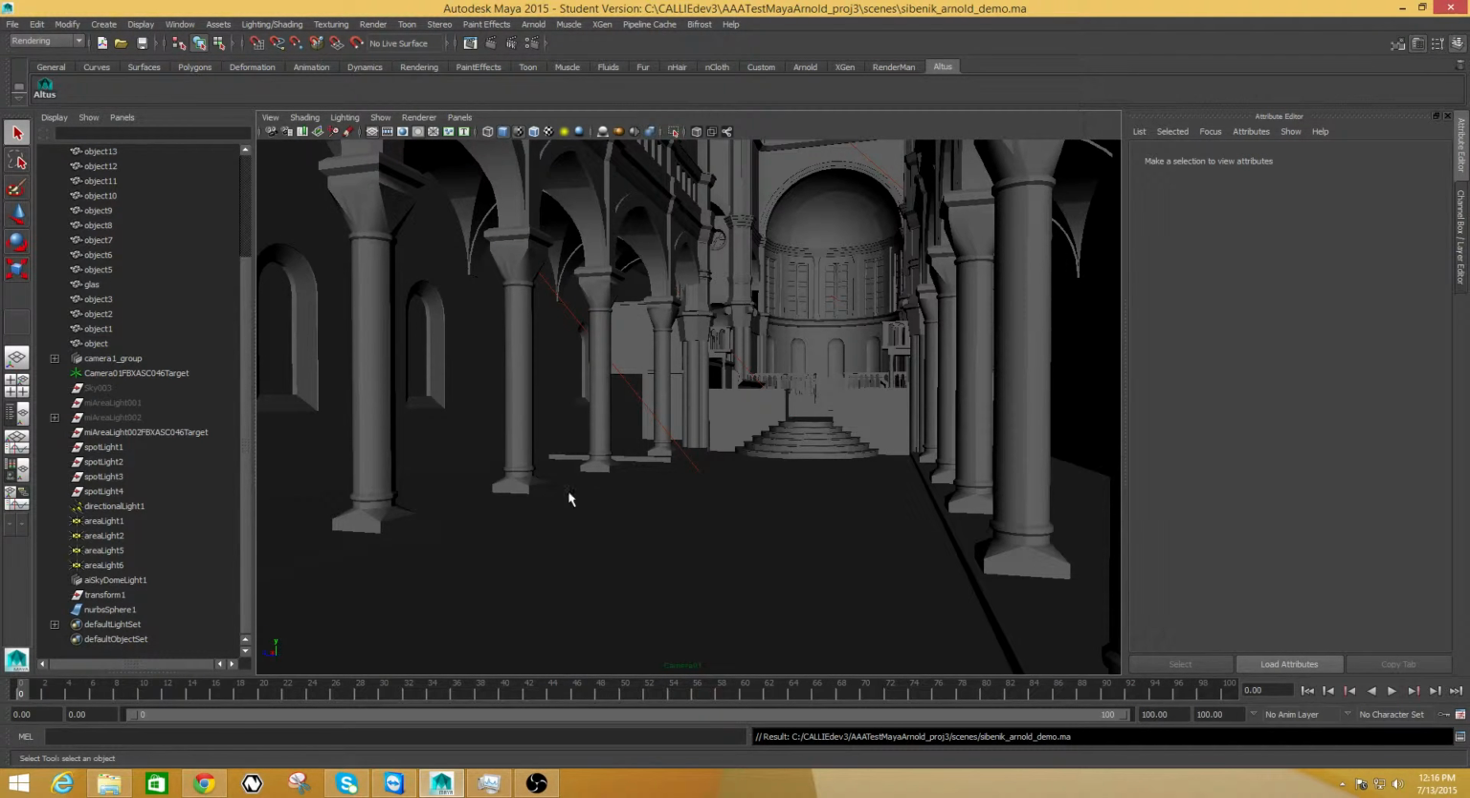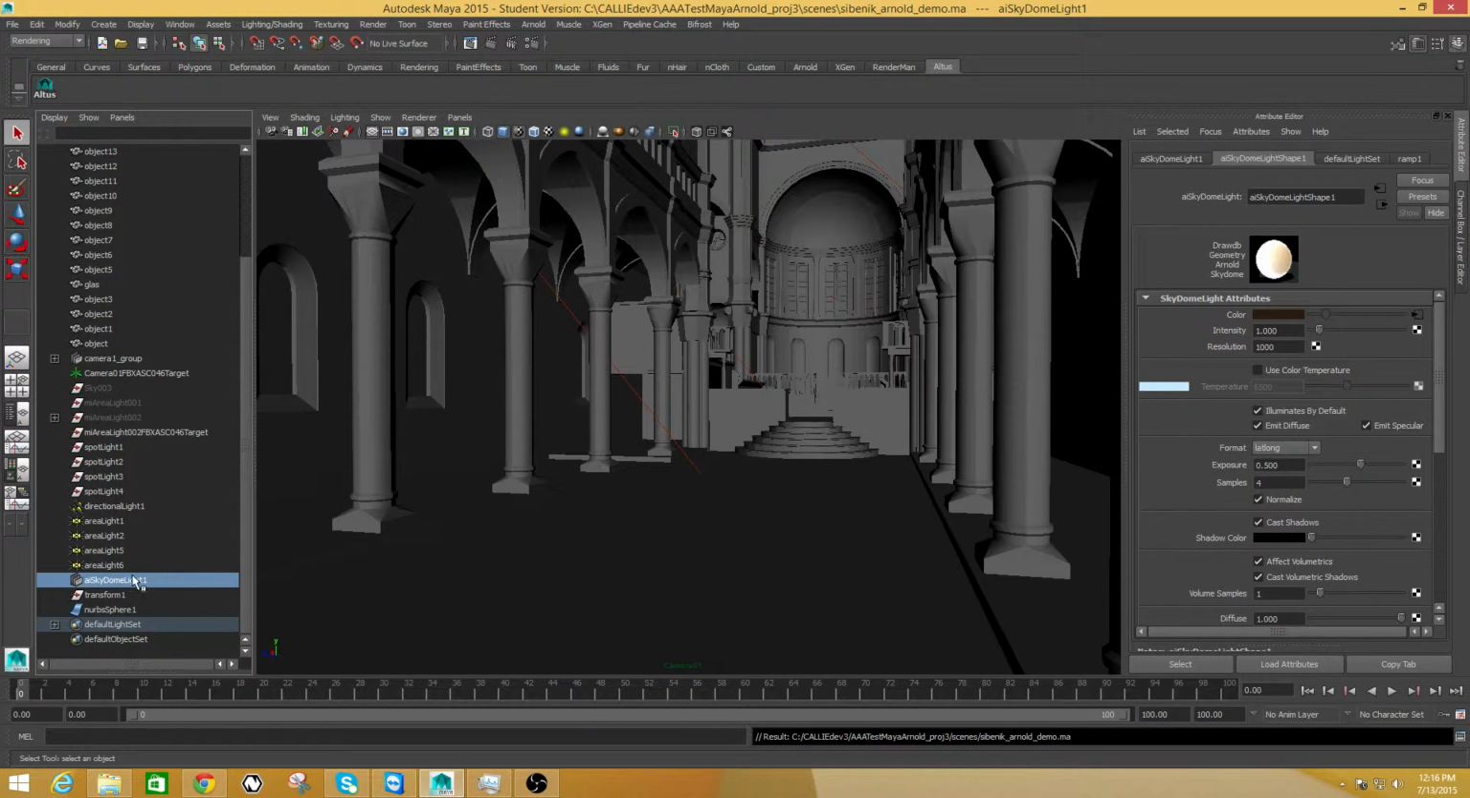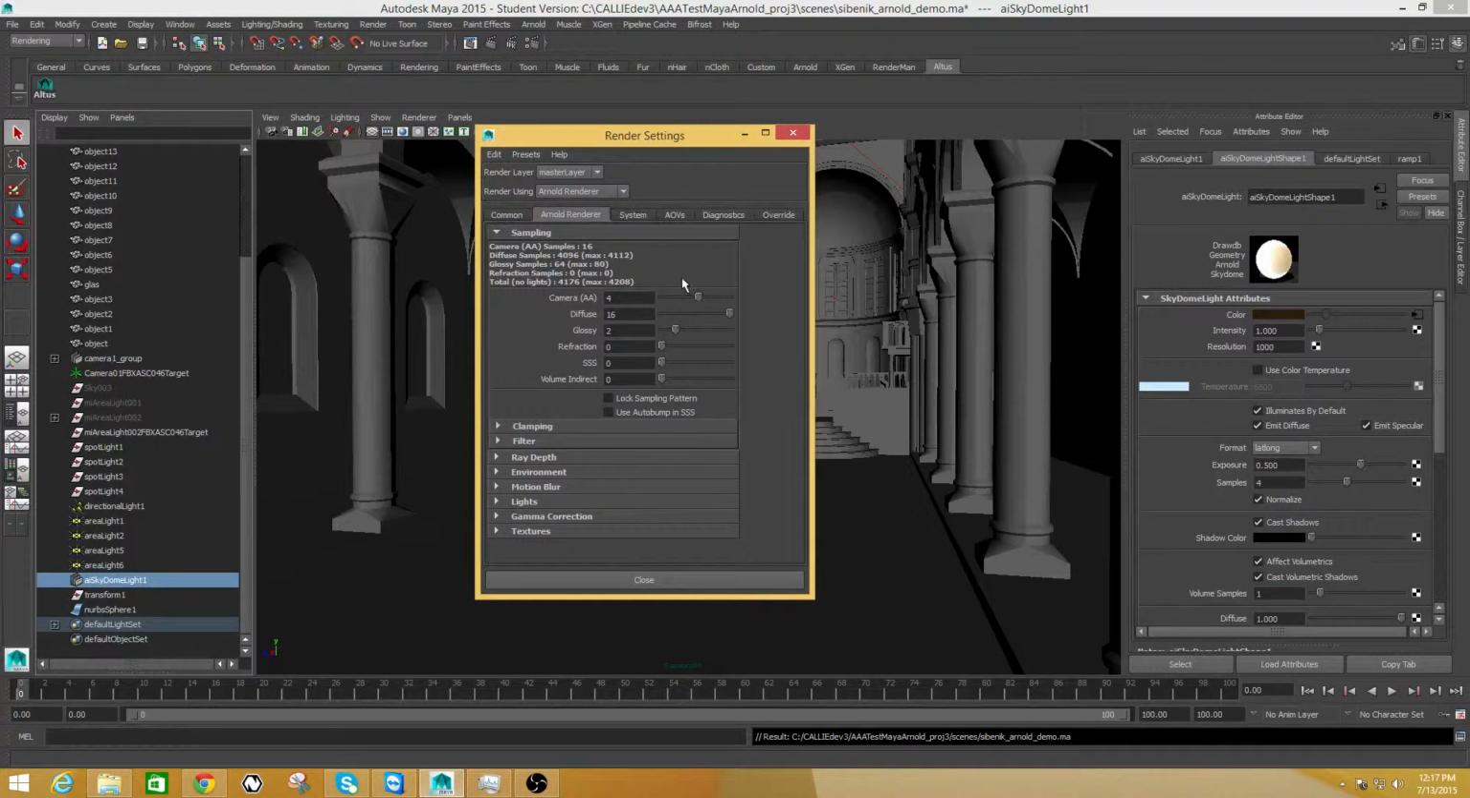Sample settings that could be adjusted are the Arnold light samples or the Arnold volume samples. Or in the Arnold renderer settings, the ones that can be turned down are the camera anti-aliasing, diffuse, glossy, refraction, subsurface scattering, and volume and direct.